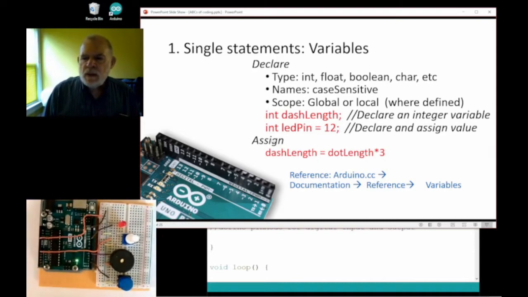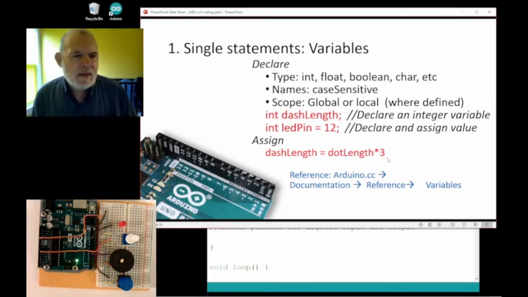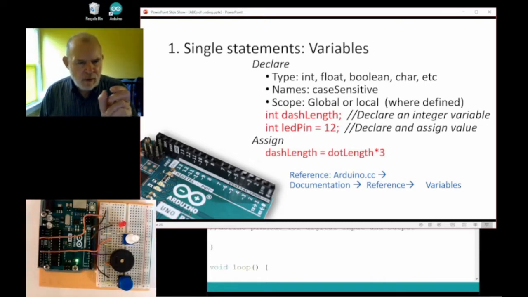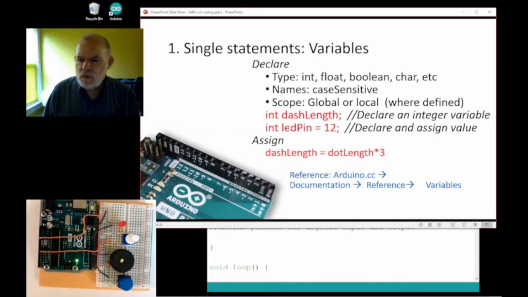Okay, and then when I assign values, so here's where I might declare it, but I might say, okay, let's assign that the dash length equals dot length times 3. This is actually a Morse code thing, that the length of a dash is typically 3 times longer than the length of a dot. That's just kind of a convention for Morse code. So rather than entering a separate number, if I say dash length equals dot length times 3, if I change dot length, dash length automatically changes.